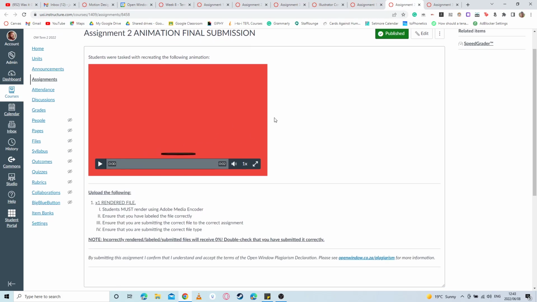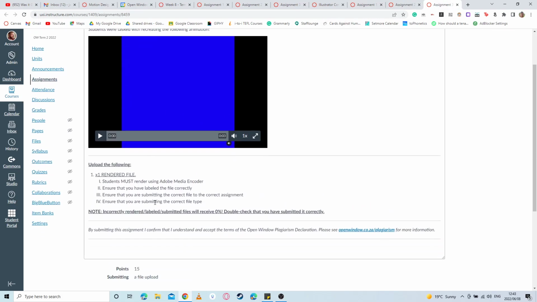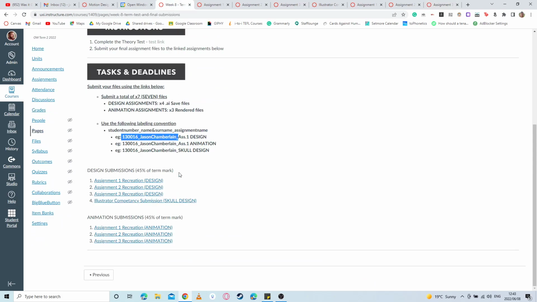Same for assignment 2, the exact same rules, and then the same for assignment 3. So, to recap, when you are submitting these files, you will be submitting a total of 7 files. There is a separate link per submission, so you should only be submitting a single file per link. Please do not put all 7 into one of these links. I only need the corresponding file. That is 4 design files, assignment 1, 2, 3 design recreations and the skull design, and 3 animation rendered files only, that's assignment 1, 2, and 3 recreations.